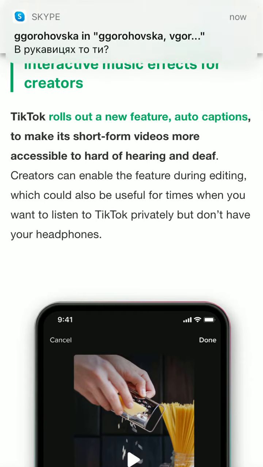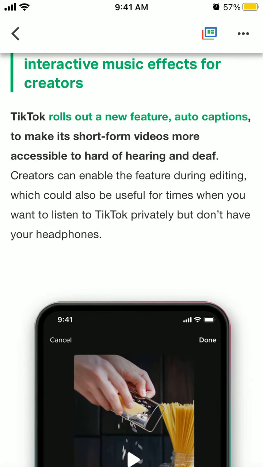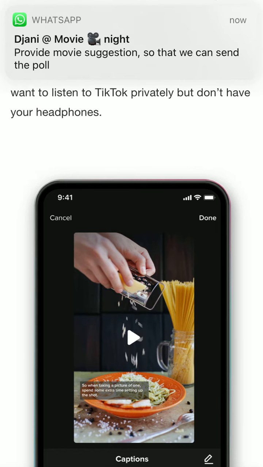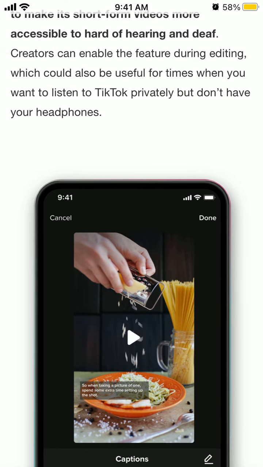Hey, did you know that TikTok just announced a new feature which is called auto captions? And it just basically makes short form videos more accessible. And so, yeah, if you create videos, I think right now in English, then auto captions will be created automatically.